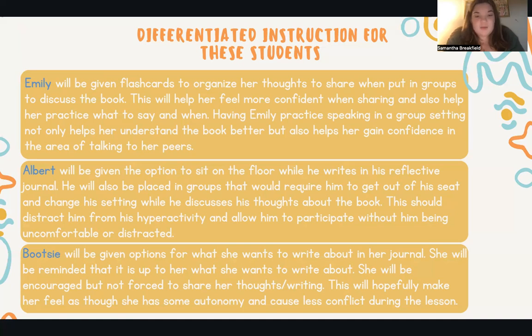Albert will be given the option to sit on the floor while he writes in his reflective journal, which I said it's not just Albert, like the whole class. Like I'll say, okay, guys, move around the room and write your response. And this is helpful for all the kids because what kid wants to sit in their seat for 2 hours, like nobody. But this is especially helpful for Albert because this is not just a being bored issue. This is him being able to function and be comfortable and get his work done and sustain focus.